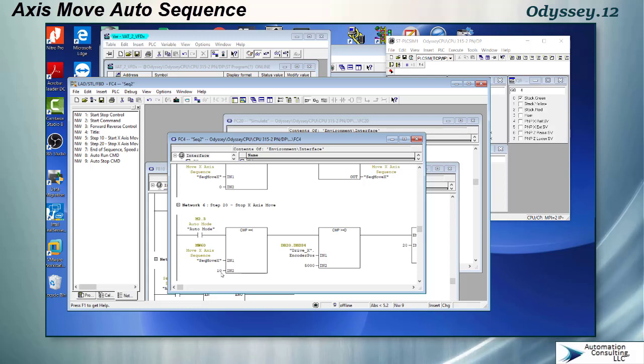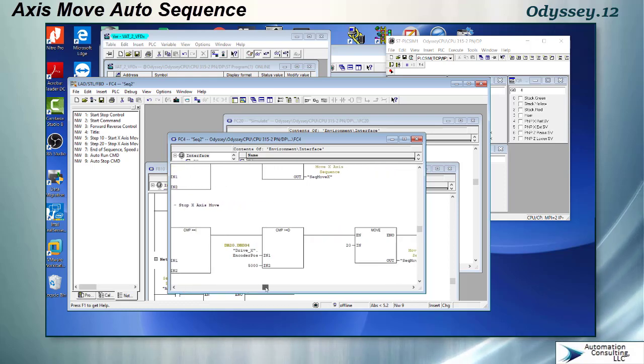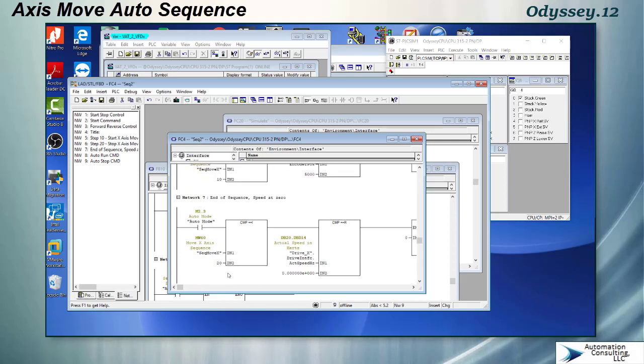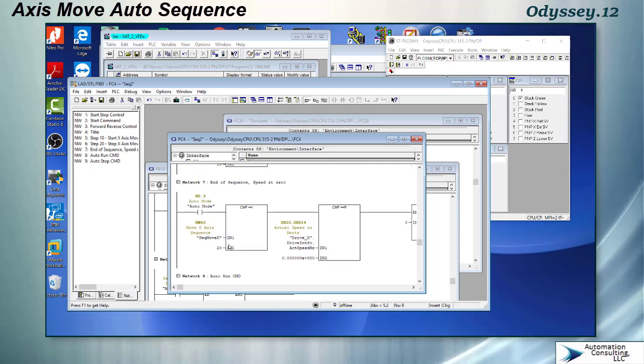When there is a 10 in the sequence and the encoder position hits 5,000, then we move a 20 into the sequence. Then down here, when there is a 20 in the sequence and the speed goes to 0, then we move a 0 back into the sequence. So a very simple sequence that we are going to modify in just a few minutes here.